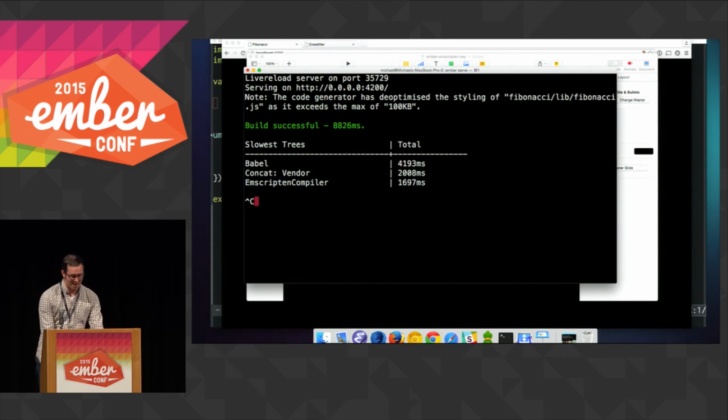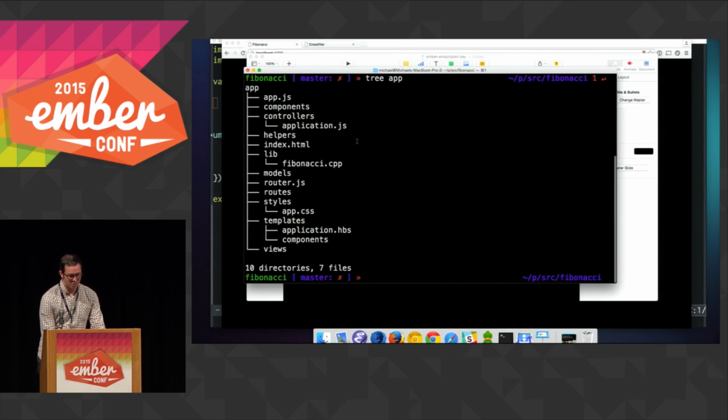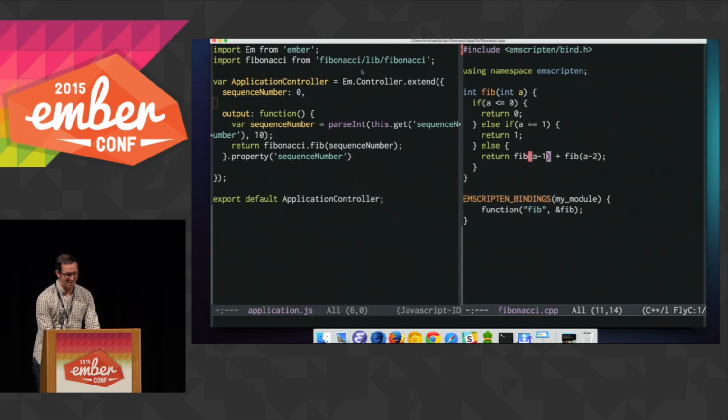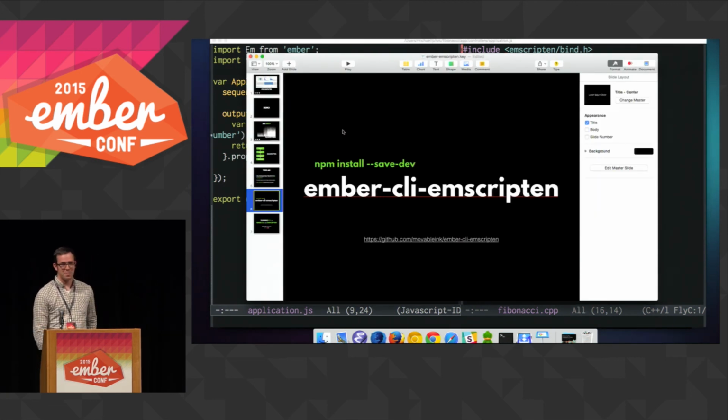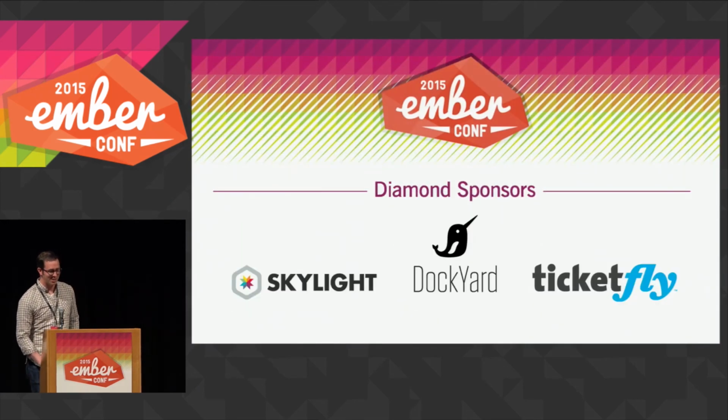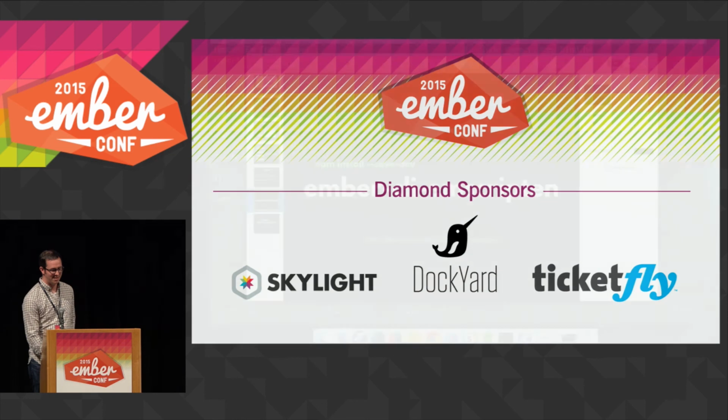So I just dropped this Fibonacci.cpp in lib. It picked it up. It automatically figured out that I can require it like this. Emscripten includes these nice Emscripten bindings where I say my fib function, we're going to export that as fib. I wrapped that in the ES6 binding so that it can pick it up, and then you can call the C++ function straight from Ember. And if you're absolutely crazy and want to try it out, you can npm install it right here. Thanks.